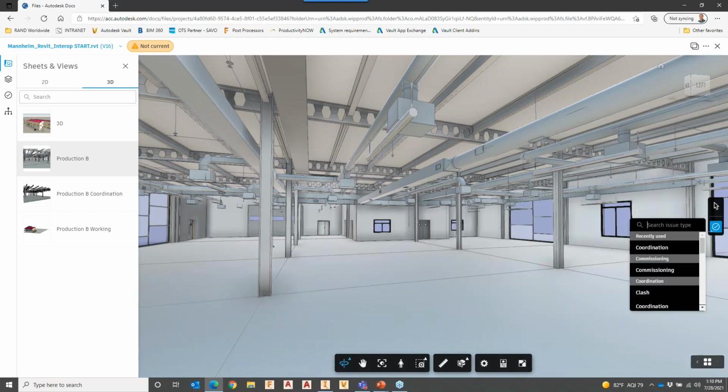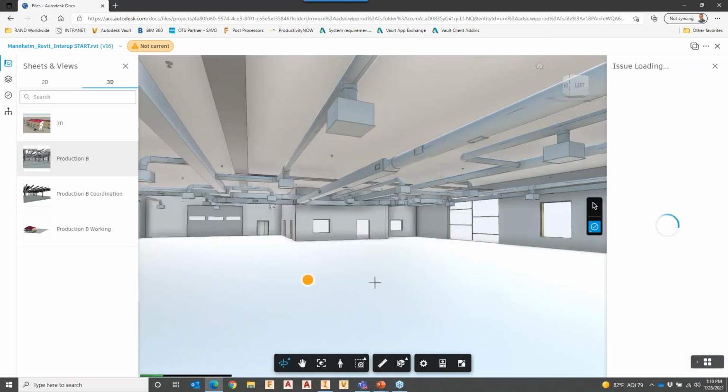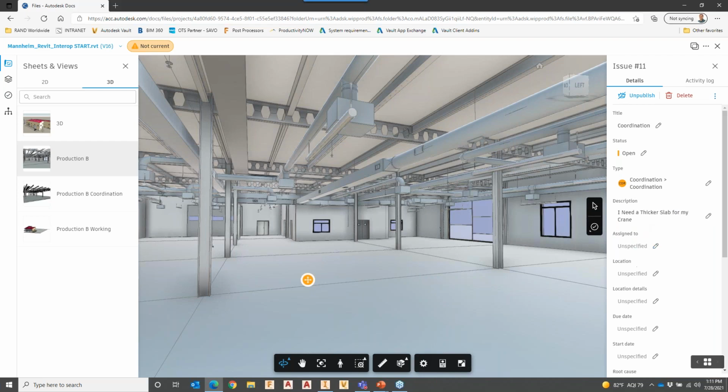So what I'm going to do is actually create a coordination issue here and say, you know what, before I really get started on this, I want to let Brian know that he needs to have a thicker slab here. So I'm actually going to come in here and say I need a thicker slab for my crane. I'm going to assign this actually to Brian. And he actually gets email notifications of this as well when these come through.